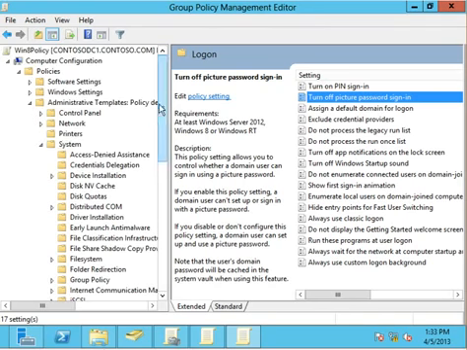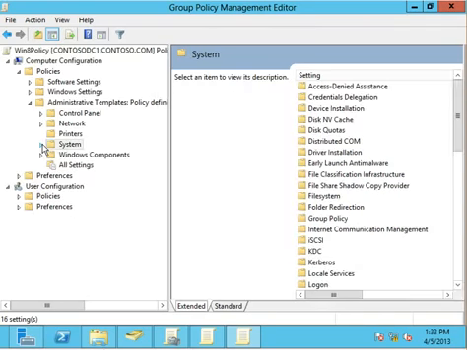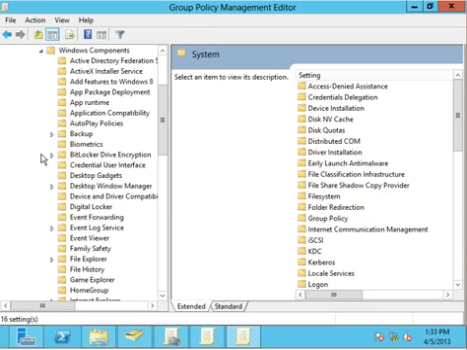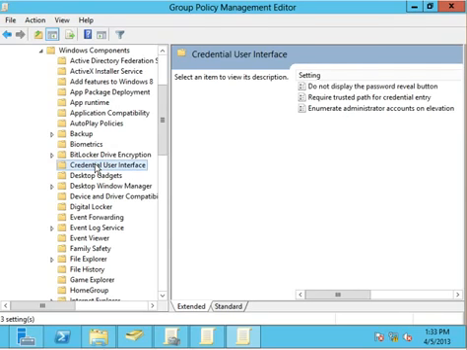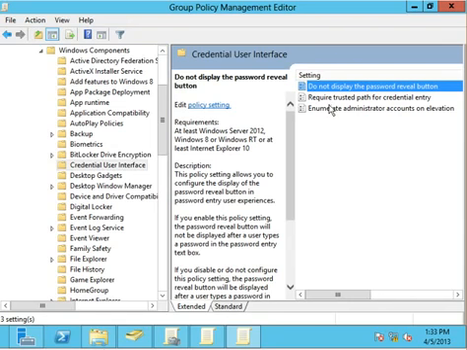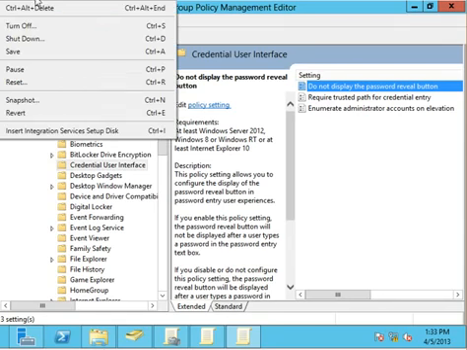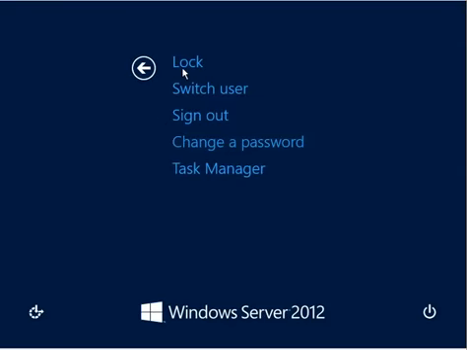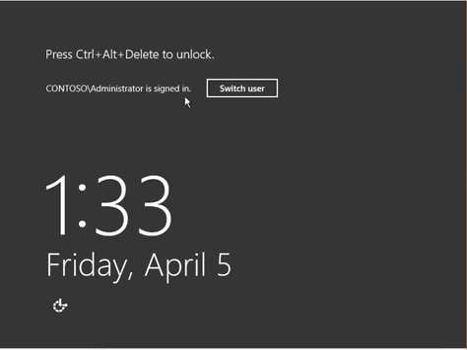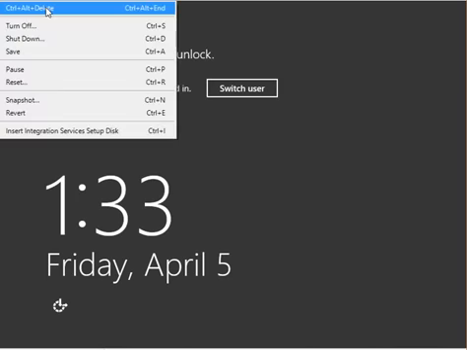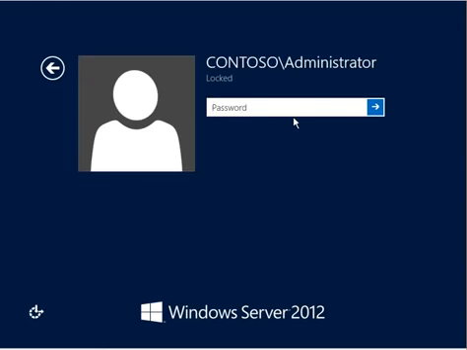Also, under Windows components, and I know I'm jumping around, I'm just thinking of these as I'm thinking of them. The credential user interface has new settings for the password reveal. If you're not familiar with the password reveal, let me see if I can do it here if I jump over to the client. If I lock, and then Control Alt Delete and log back on and start typing my password, you see the little eyeball. If I want to see whether I've got that right or not, clicking on this will show me whether I got my password in.